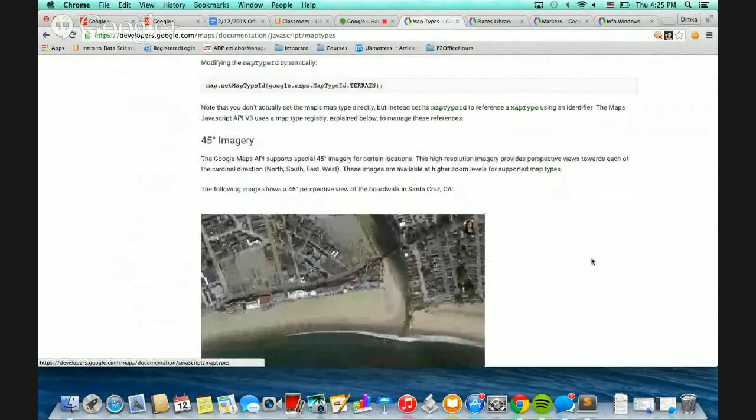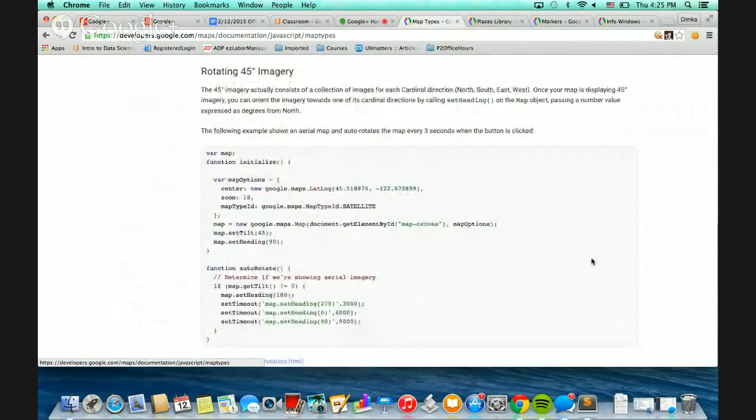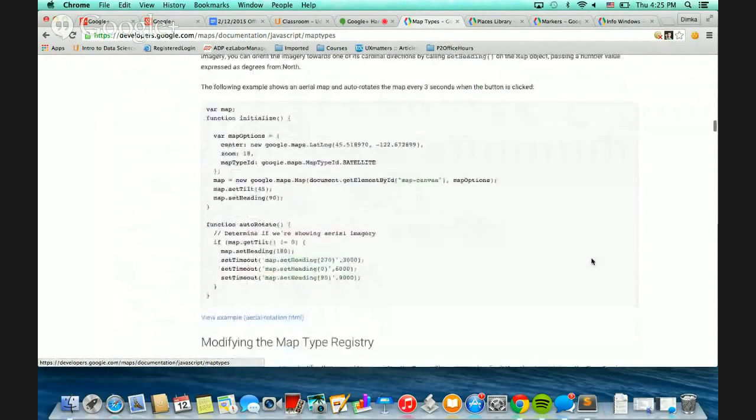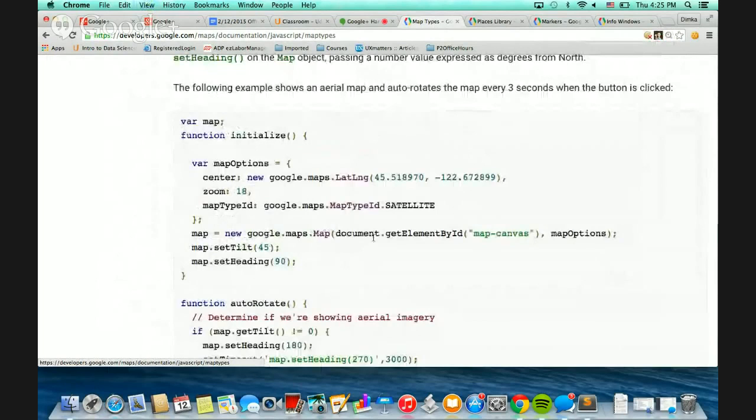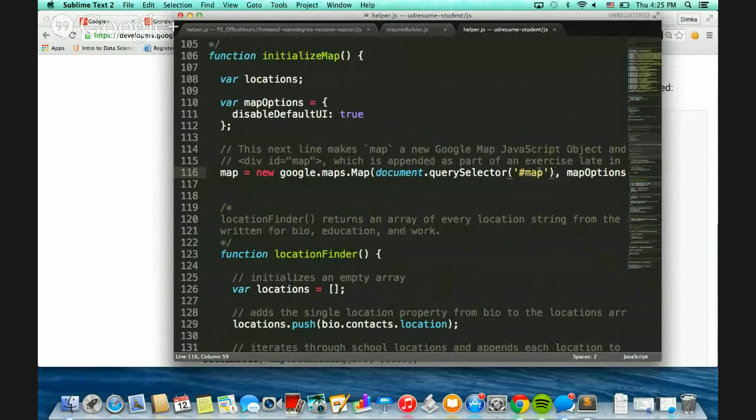There's an example, and in here, for example, there's example code of how to create a new map. As you can see, we're calling new google.maps.Map, and then attaching it to a certain element in our index.html file, and then giving it the map options. All right, so we're creating our new map here, but we're not doing anything with it.